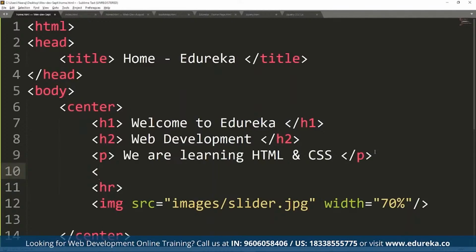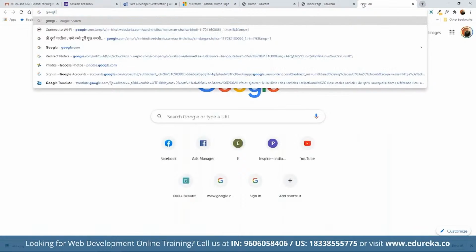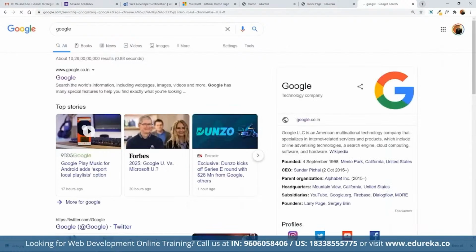Or suppose we want to add a simple H4 element, and now we want to add the text, say, "Visit Google." A simple H4 type, Visit Google. Now we want that whenever anyone clicks on this entire H4 element, they should be able to go to Google's homepage. They should be able to open up Google's homepage. And if we want to do that, again, here we have to make sure that we are linking that page.